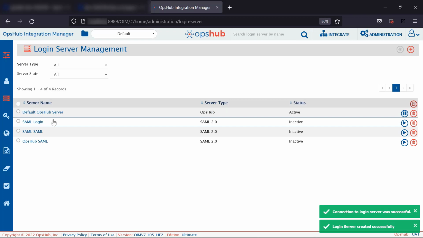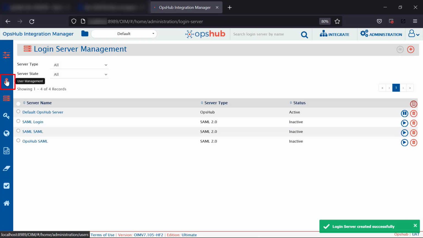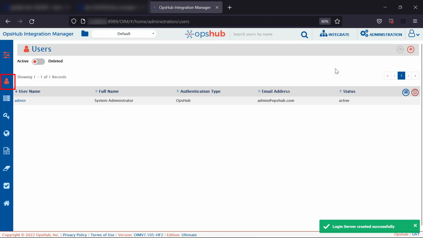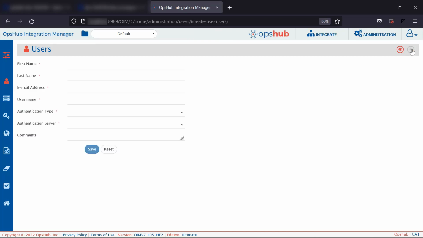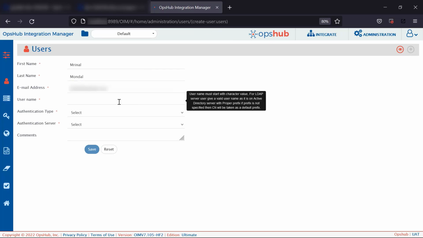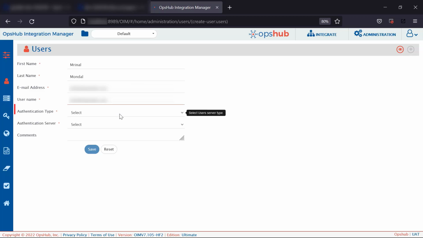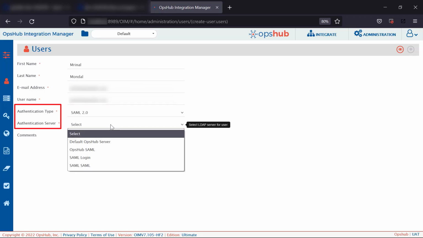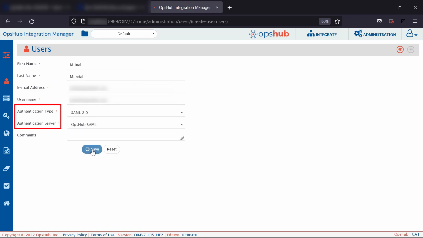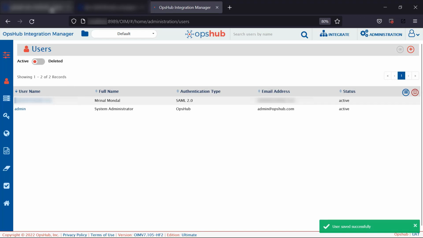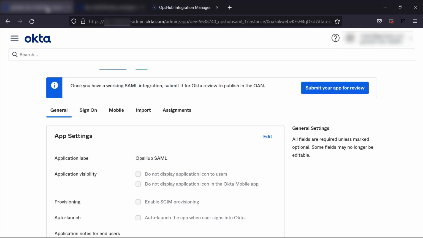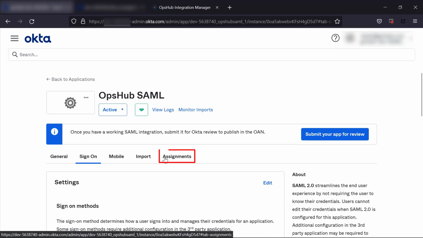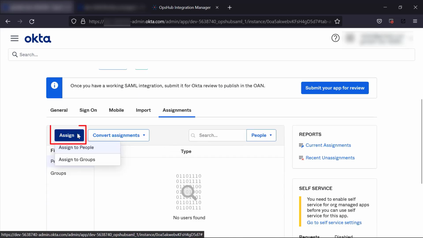Once the SAML configuration is saved, the user clicks on the User Management button to create a user for the SAML login. Besides filling mandatory inputs like name, username, etc., the user provides the newly created SAML server details here. The same user created in OIM will now have to get added in the Okta app as shown in the video.